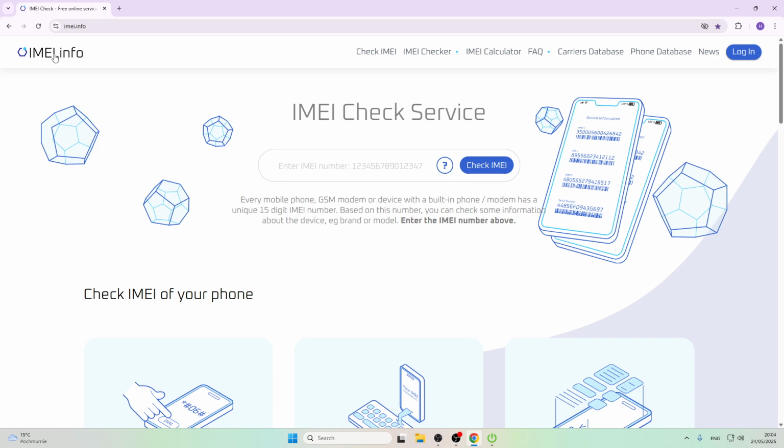Hello, in this video I'm going to show you how to check if your ZTE RedMagic 10R supports eSIM.